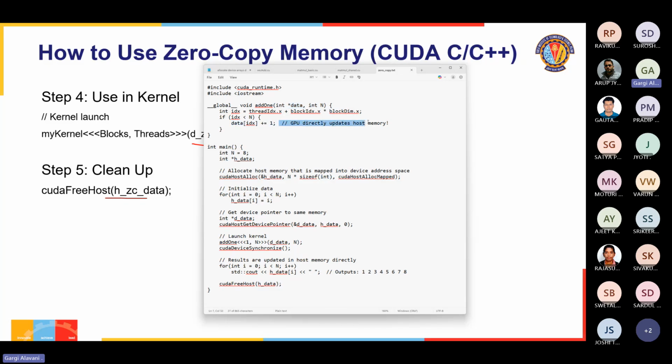And this computation will be done by your GPU directly on your host memory, and you are not doing this on your GPU memory, using zero copy. Then the results can be printed and then you can free this host memory. Is the example clear?